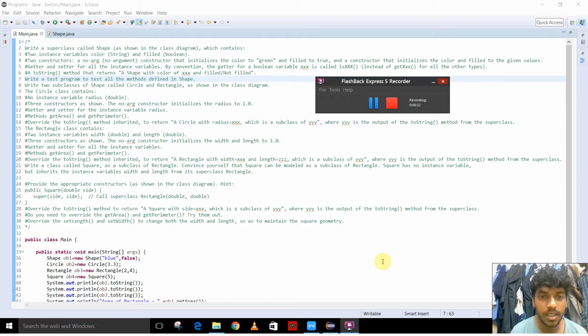By convention, the getter for a boolean variable xxx is called isXxx instead of getXxx for all other types. A toString method that returns a Shape with color of xxx and filled or not filled. Write a test program to test all the methods defined in Shape.